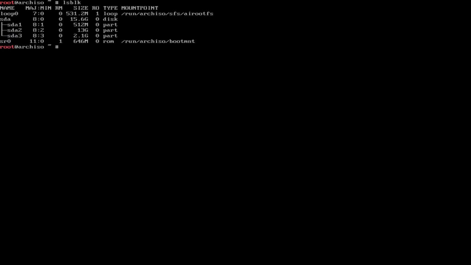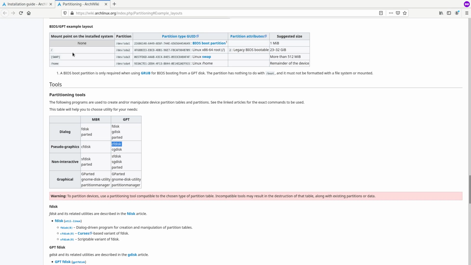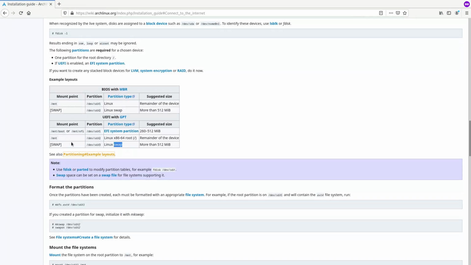You can run lsblk again. It should display all the partitions you created. sda1 512 MB, that's EFI. sda2 root partition 13 GB. sda3 2 GB, 2.1 GB, that's swap space. Cool, now I'll go back to the wiki.